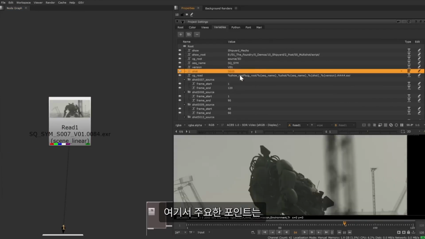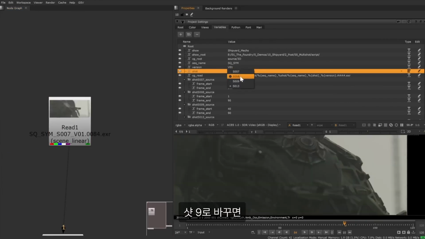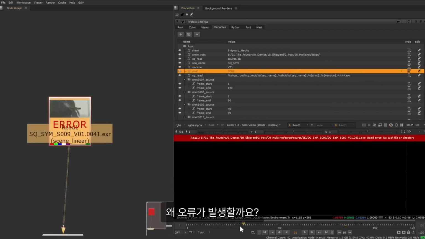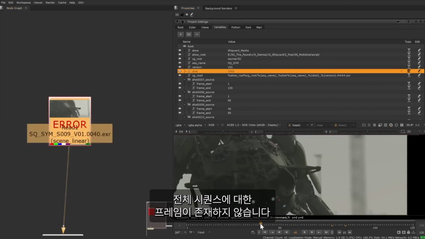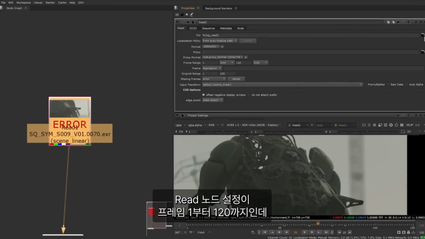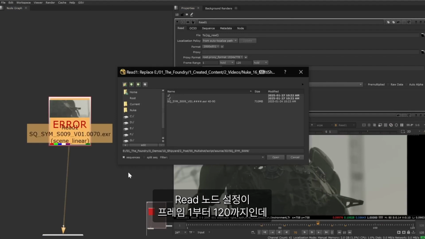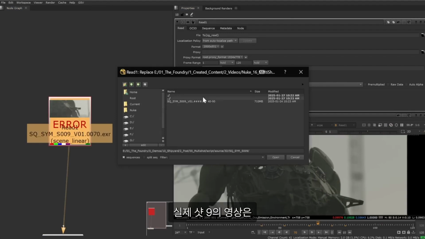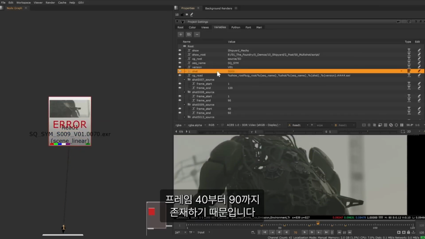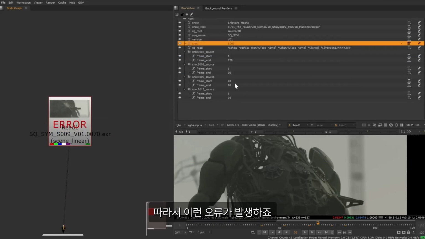Now, one thing to note here, when we switch to shot 9, we'll see an error. Now, why are we seeing this error? Well, let's have a look. That is because we don't have frames for that entire sequence. Our read node is set to from frame 1 to 120, but if we look at the actual footage for shot 9, we can see that there's only frames 40 to 90 for this. And that's why we're getting that error.